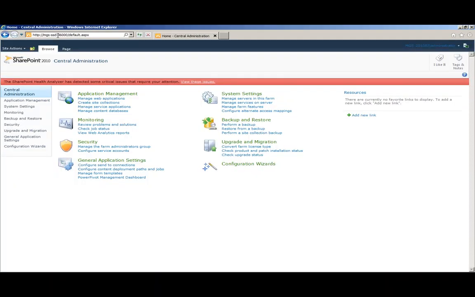And this port will be different on every machine. I tend to use 36,000 as my default, but if you don't set it, SharePoint will choose a random one. Okay, so we're going to go through and do some basic setup.